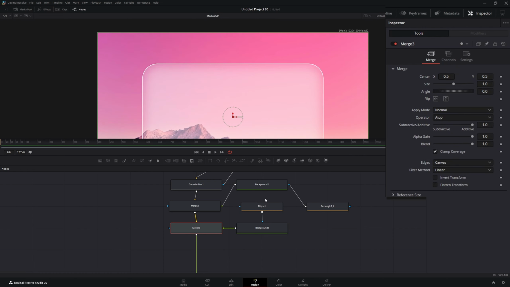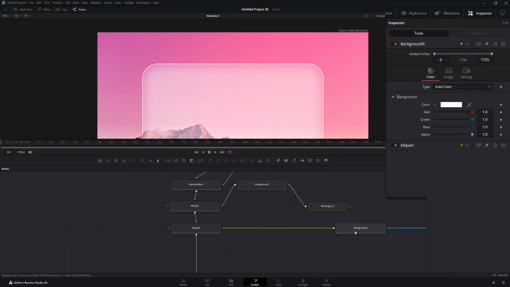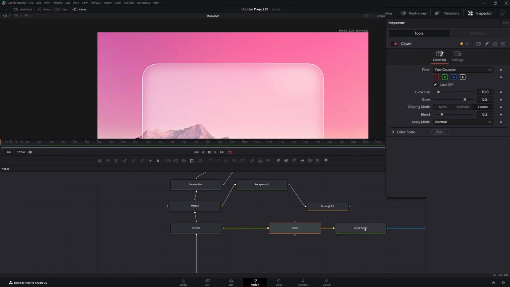Then I will go into the merge 3, change the operator to a top, and we can see that it disappears. We are just going to add a glow after the background 3, increase the glow size and the glow to something like this. Okay, looks good.